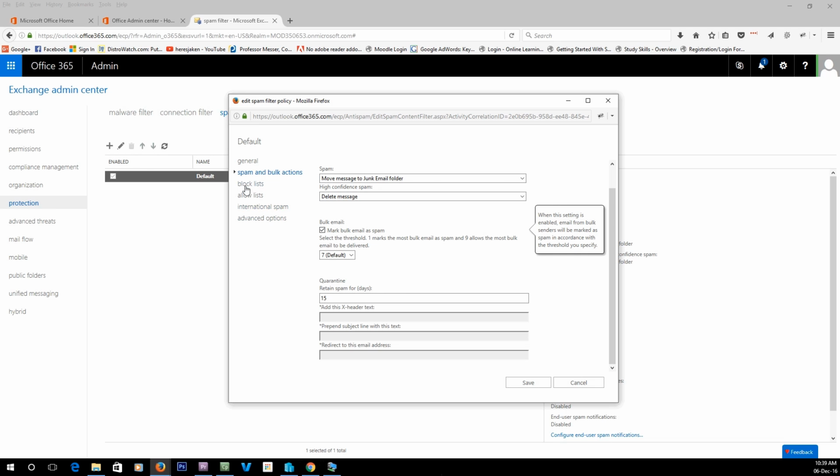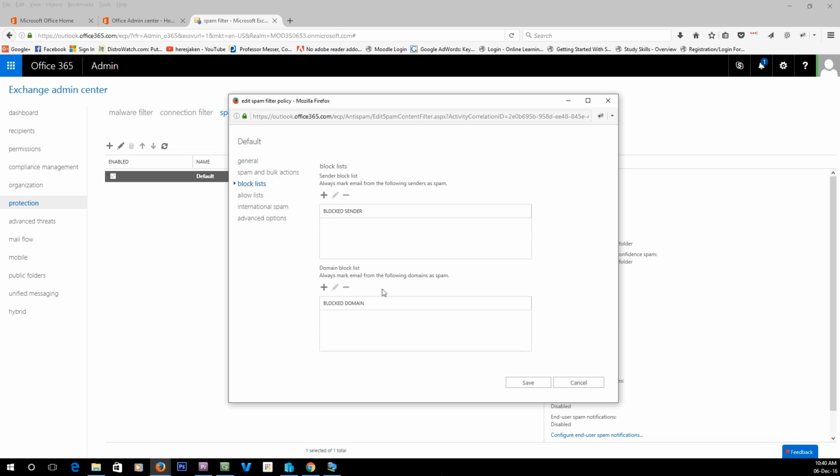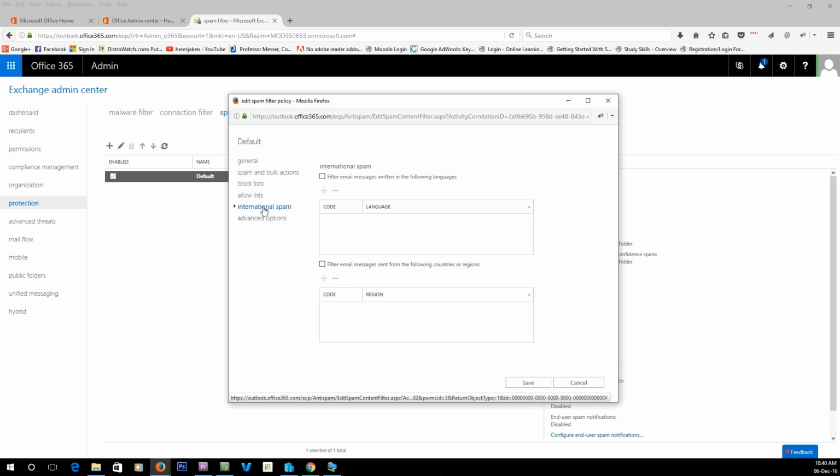You can pick how long quarantines go. Same thing here with the block lists. We can do the same stuff and also allow lists. Internal spam, we can filter things written in different languages.